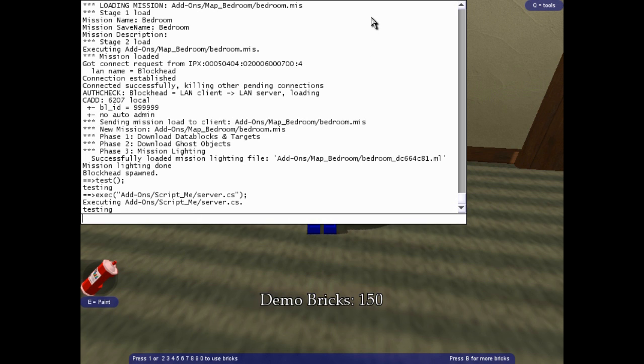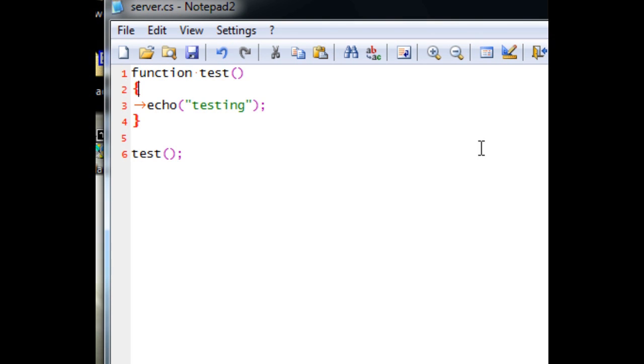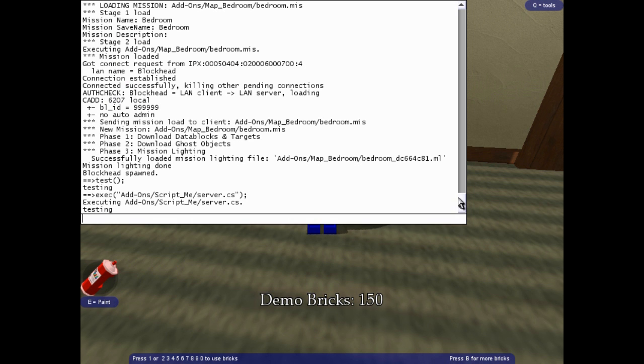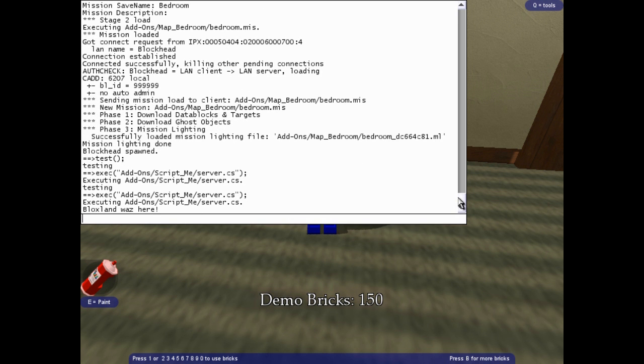So let's go back to our notepad, and let's change this a bit to go Blockland was here, like a 13-year-old with a very bad school record. Now, you can see how I did that. It said test. Now, I'm going to explain this while we're still here.